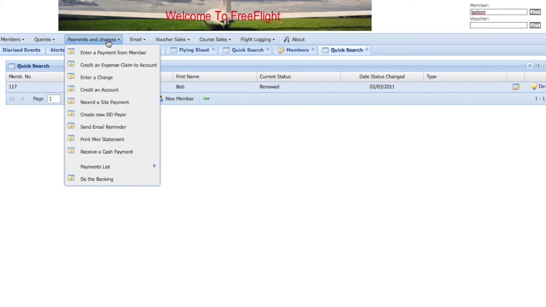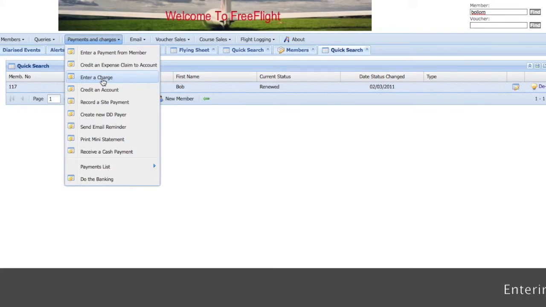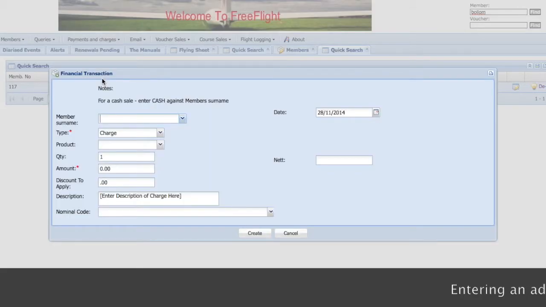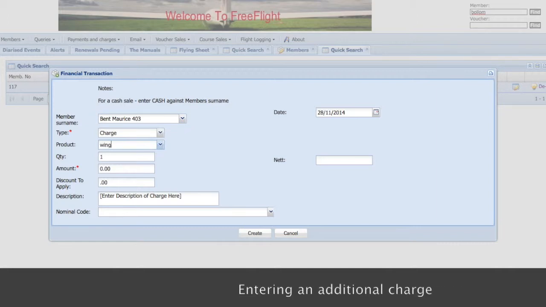Today we're just going to do one more thing in the administrative section and then quickly dive over to have a look at some of the finance interface. But what we're going to do now is just enter an additional charge to a member. That member is going to be me, and we're just going to assume that I've walked into the club and I've purchased a roll of wing tape to put on my aircraft.